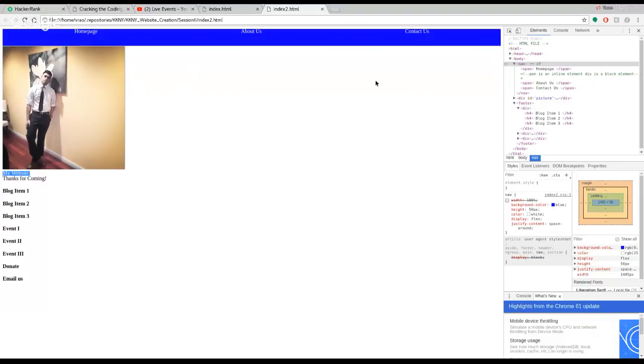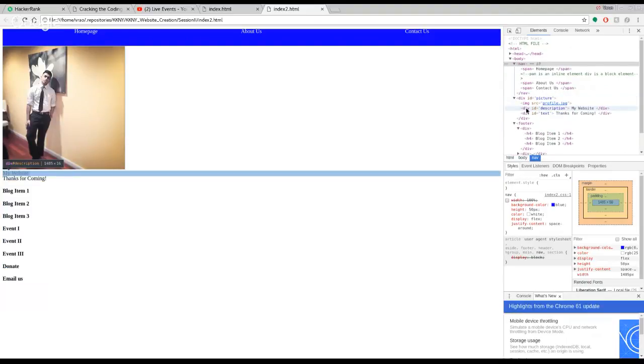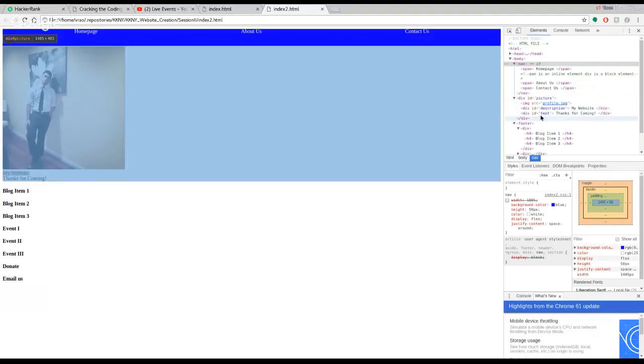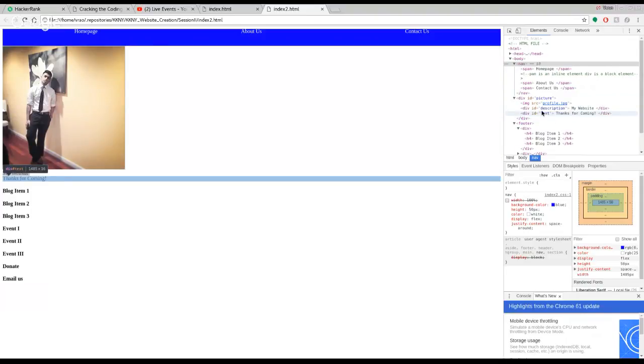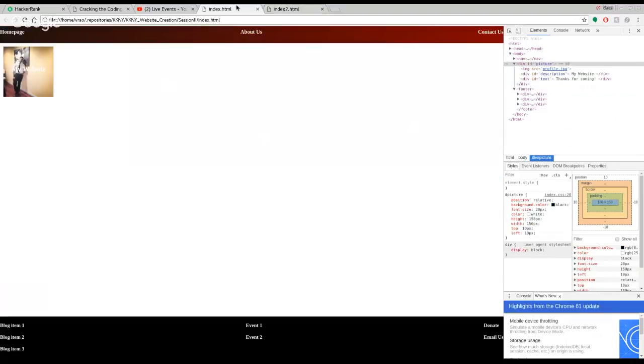The current functionality is we have my website, which is text located below the picture. A thank you for coming, which is also text located below the picture, and this text is actually visible without you hovering over the image. We will move this text in towards the middle of the image. Both description and text will be moved towards the middle of the image, and we will then darken the image. So this is the expected functionality. So now let's go ahead and code this.